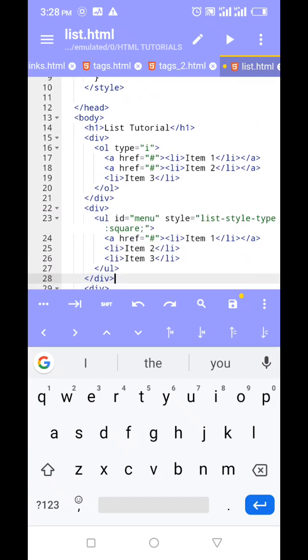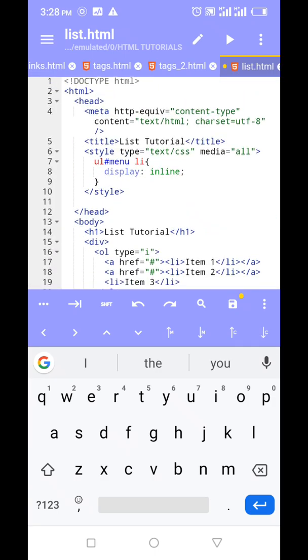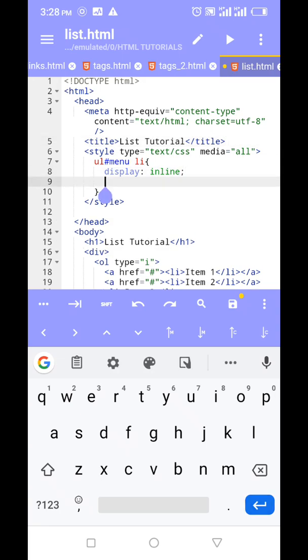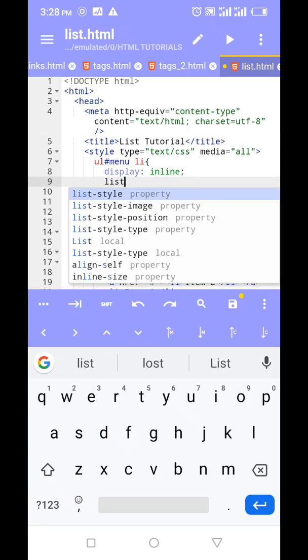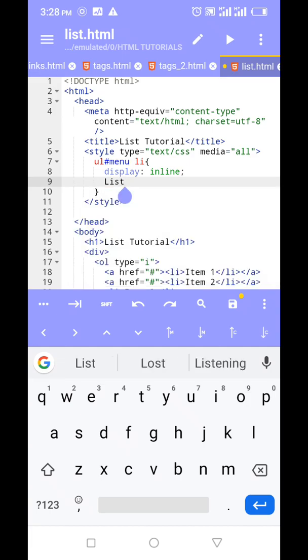Now I want to style this, make it look like a button. So what I do is I come to this, and I said the display should be that. I can change the list style type. Of course, you can use an image, see the list style image. I'm changing the list style type property. Oh God, that's not what I want. List style type, I'm changing it to none.